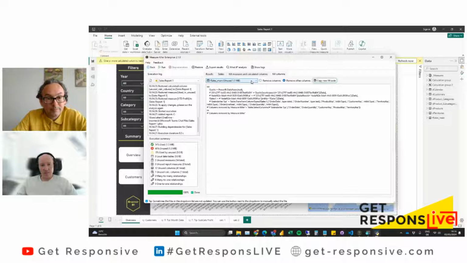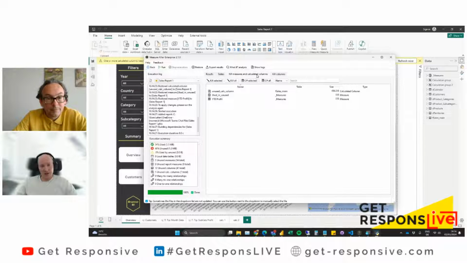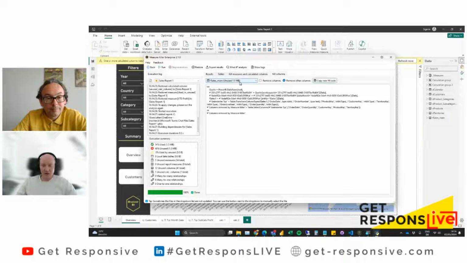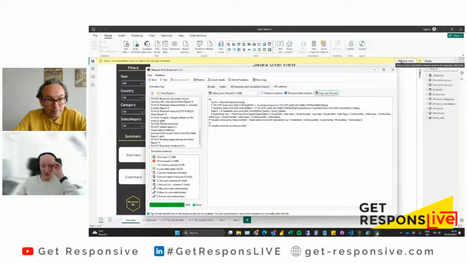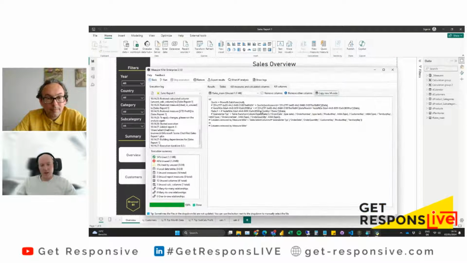So this is only measures and calculated columns, so the front end, the DAX stuff. But then the real columns, the ones that come in through Power Query, I get basically a new M code. So we cannot kill them right away. We're working on a solution, but we haven't built that yet.